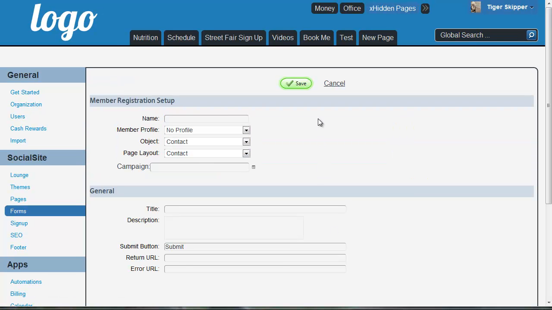So first we're going to name our form. So we could put in anything we want to say. So it could be website sign up, it could be 2-week free promo, whatever you want to say. It's totally internal, it's just so you know what your form is used for.